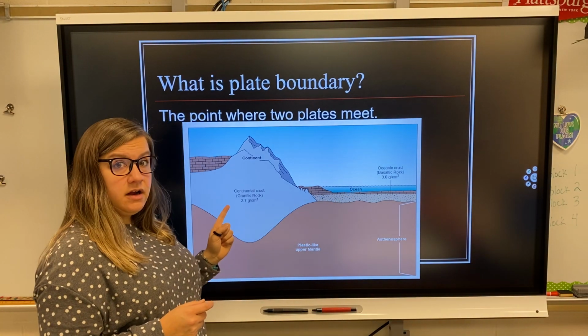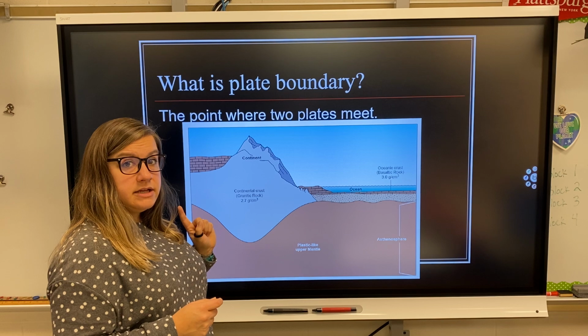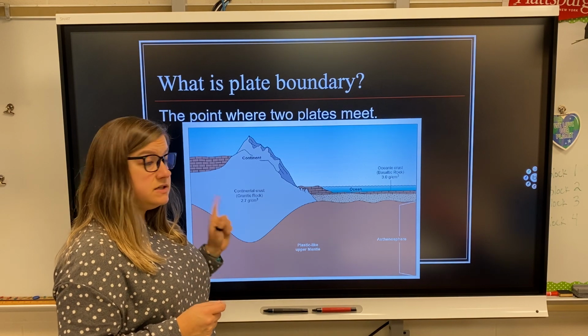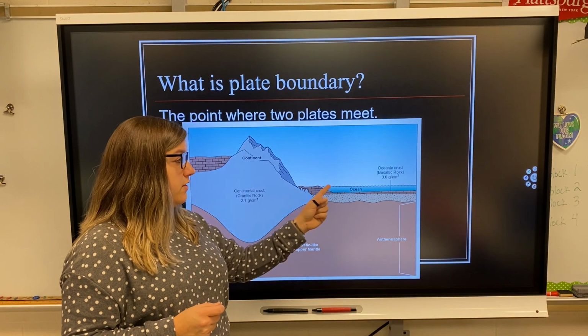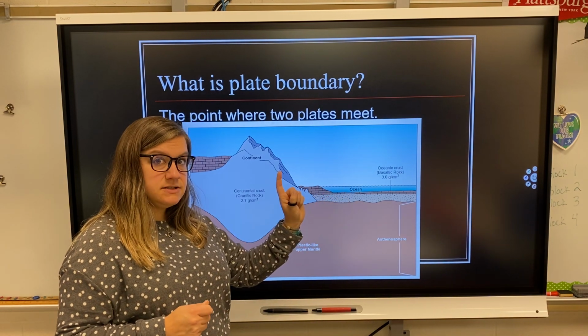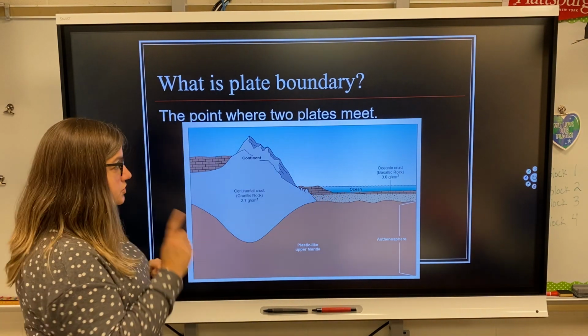Okay, thicker and less dense and made of granite. Thinner, more dense, basaltic. Don't forget that.